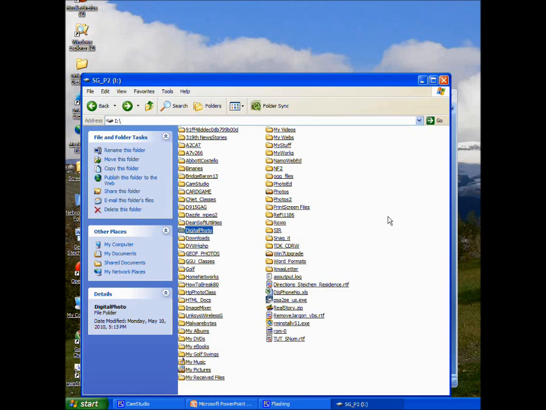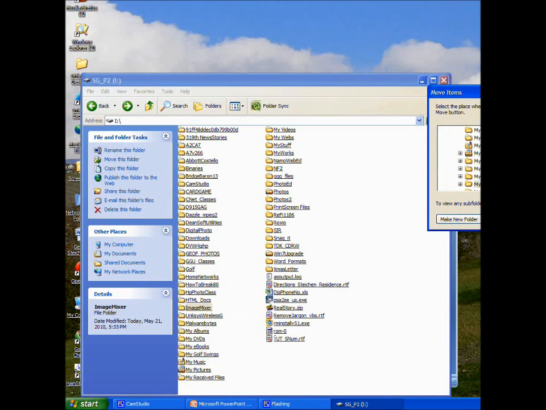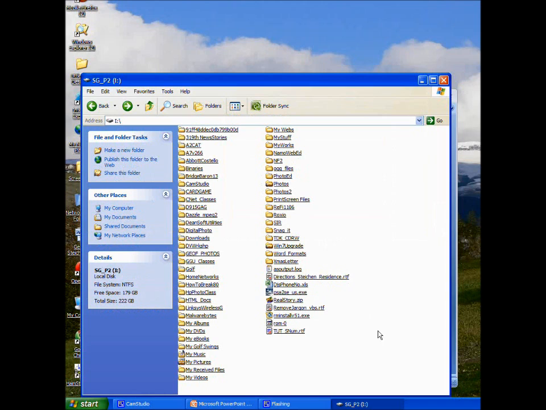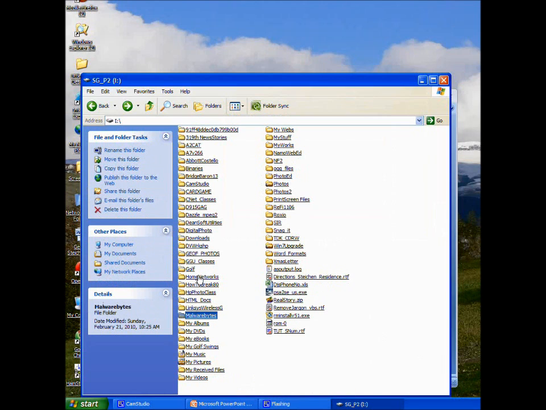So if we wanted to move something from, let's say, here, pick something here. Let's take this folder here, and if we want to move this folder, we've highlighted it, we say move it, and say where do you want to move it? Well, I'm going to move it over here to My Stuff, and I'm going to say move, and it's going to take it out of here, and it moved it.